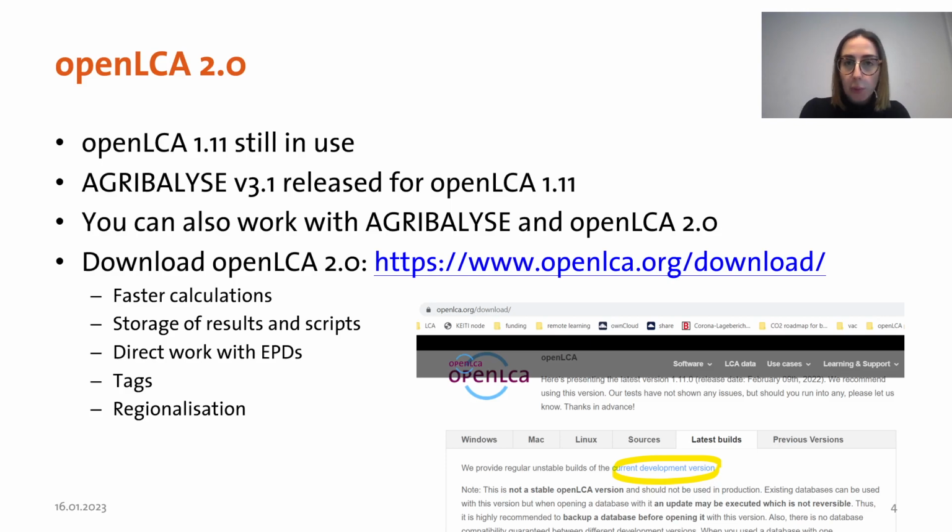It's very simple. You open the openLCA 2.0 and then you click on AGRIBALYSE and then click on update. So a window will pop up, as when you're opening old databases in openLCA 2.0, and then you just click, I want to update this database, and then it works fine. So where to download openLCA 2.0? This is in the link here. I will also put it in the description of this video, so you can find it there.